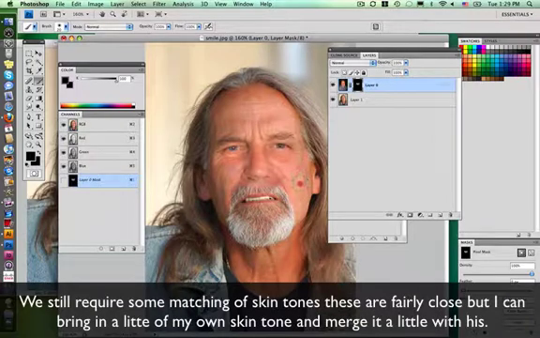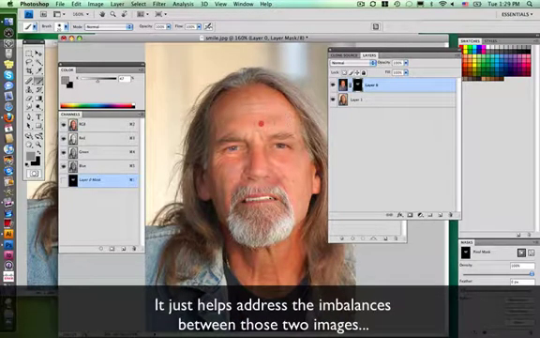We're merging both, and we still require some matching of skin tones. These are fairly close, but I can bring in a little of my skin tone and merge it a little bit with his, and it just helps address the imbalance between those two images.